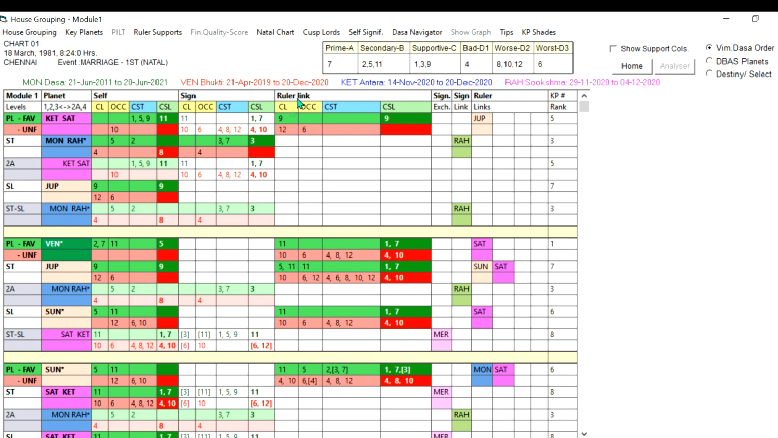Then you can see there is another component called ruler link. Those details are very difficult to explain in the demo video, but you can learn them from the EPS book and also through the online courses. So the ruler link planets are all going to be supportive, and their ruler link supports can also be shown in this table. Ketu, then star lord Moon, then Moon represents Rahu, then 2A level planet. Star lord of the star lord is also shown here, and sublord is shown here, and star lord of the sublord, their significations are shown here.